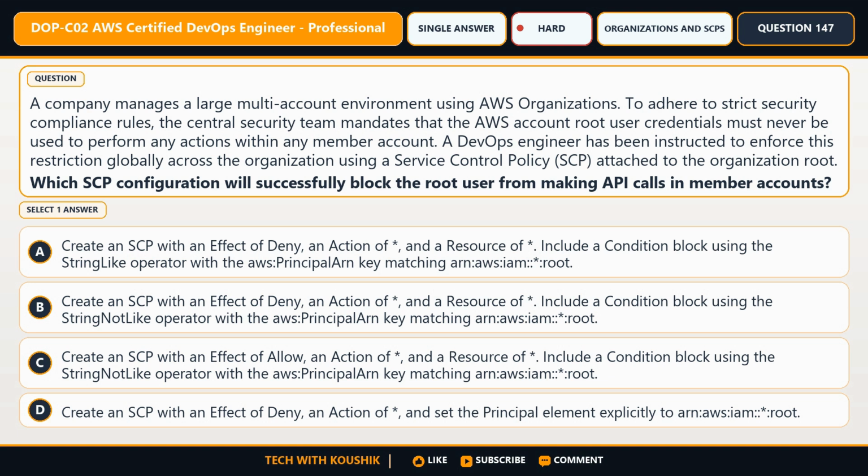A DevOps engineer has been instructed to enforce this restriction globally across the organization using a service control policy, SCP, attached to the organization root. Which SCP configuration will successfully block the root user from making API calls in member accounts? Here are the options. Option A. Create an SCP with an effect of deny, an action of asterisk, and a resource of star. Include a condition block using the StringLike operator with the aws:PrincipalArn key matching arn:aws:iam::*:root.